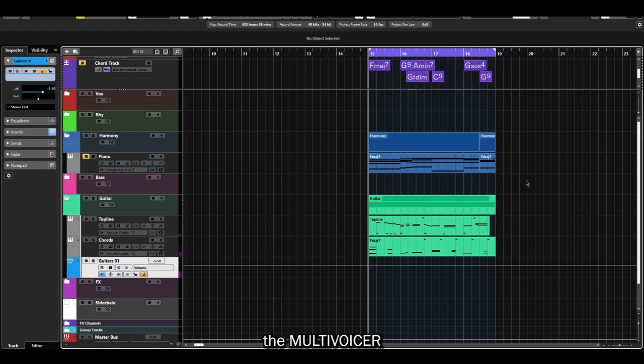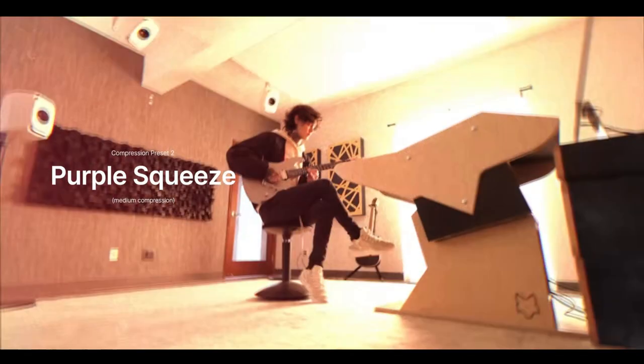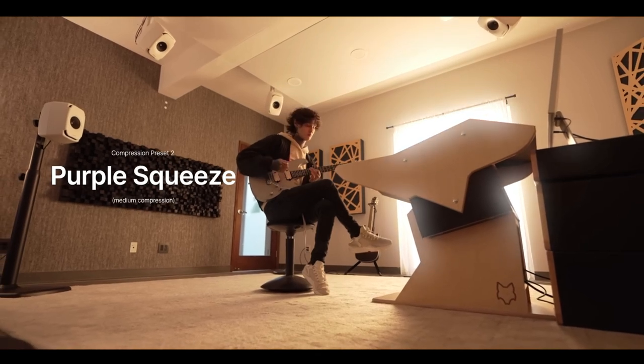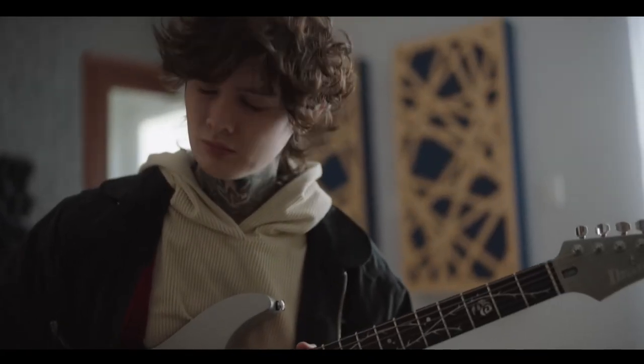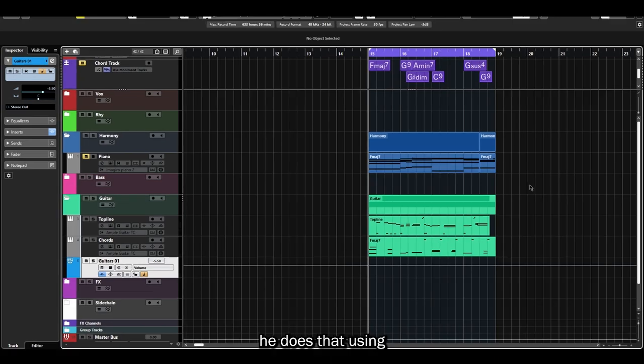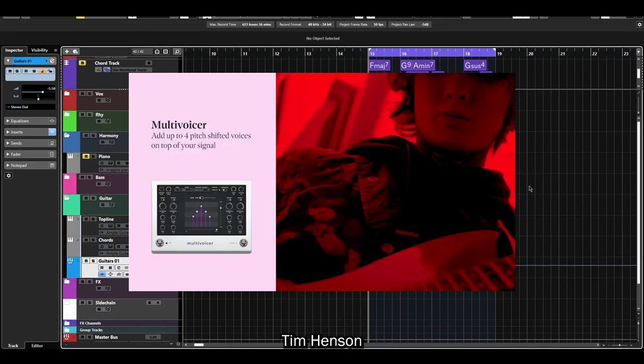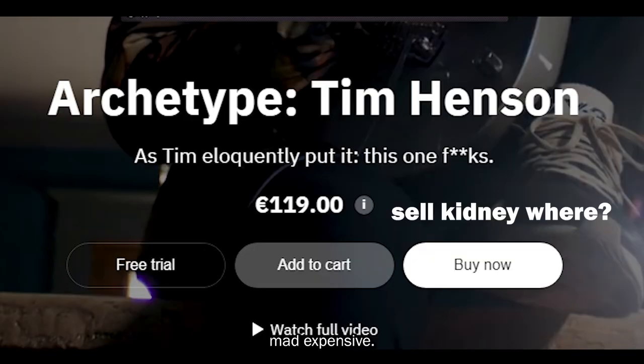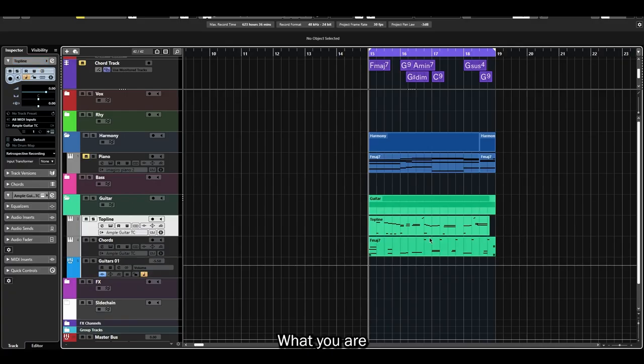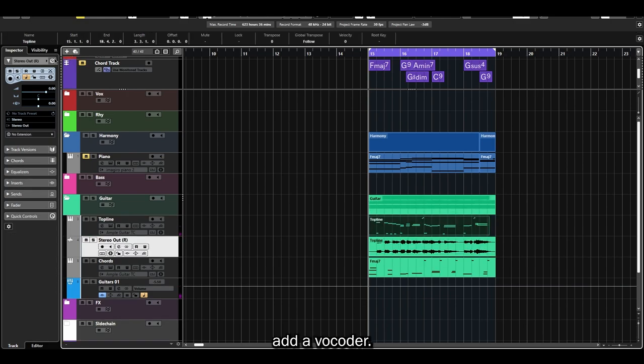Now we're gonna add the Multivoicer effect that Tim Henson uses a lot in his songs. He does that using the Multivoicer feature in his plugin Archetype Tim Henson, but that is mad expensive, so we are gonna use a workaround for that. What we are gonna do is render out this melody first, and now we are gonna add a vocoder.